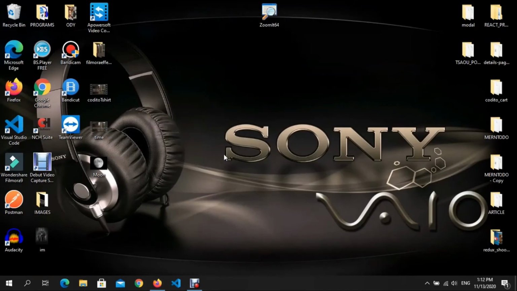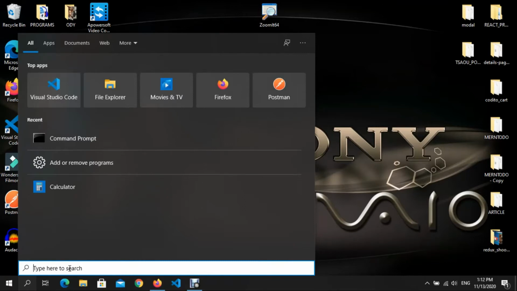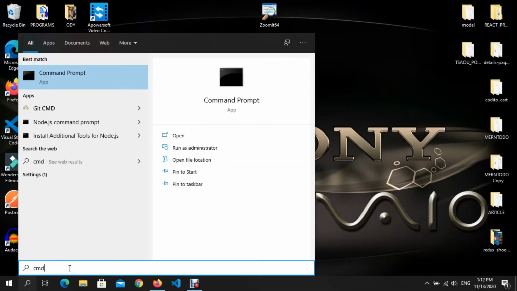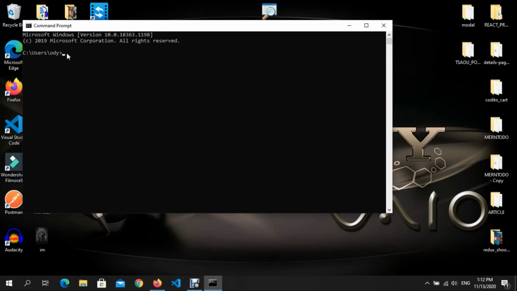Then you have to go to CMD, okay? CMD, cool. Just write npx create-react-app. Let's call it first. It's going to be our first project.